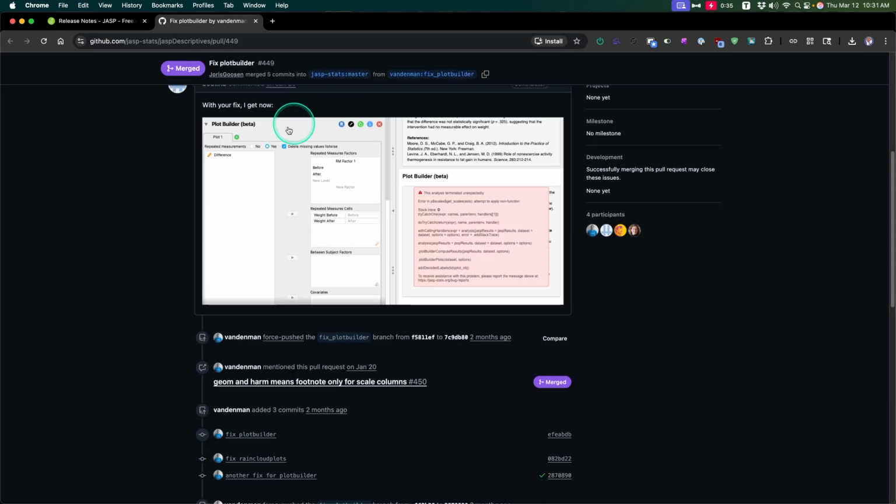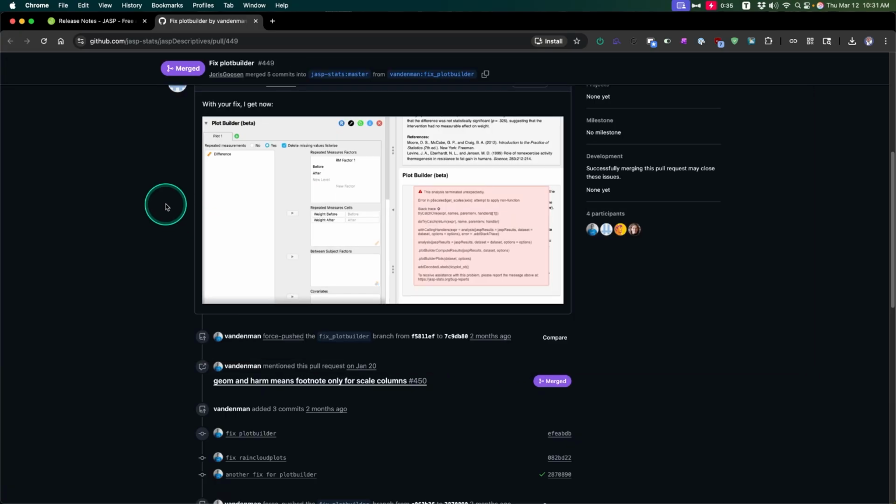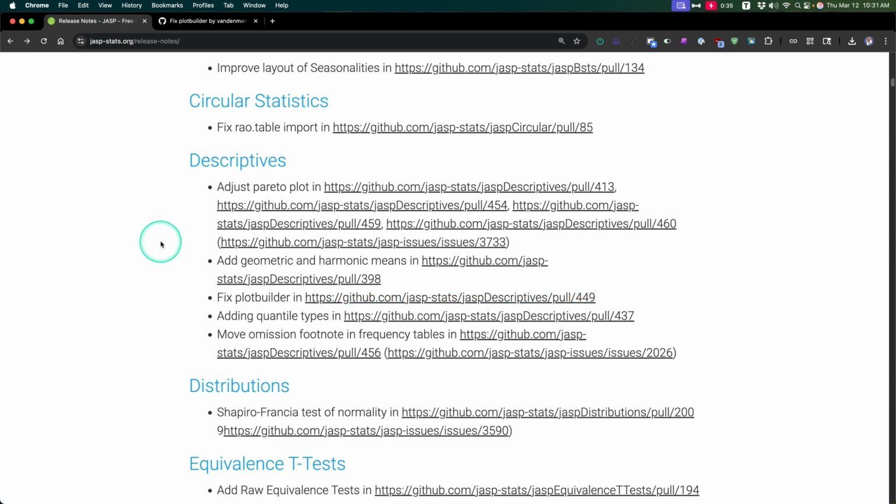The plot builder, oh, okay, doing a repeated measures. There was analysis terminated unexpectedly. Okay, with your fix I get now. January 20th. Both errors are fixed. Plot builder also seems to work. Ooh, lovely. Yeah, so there's that.